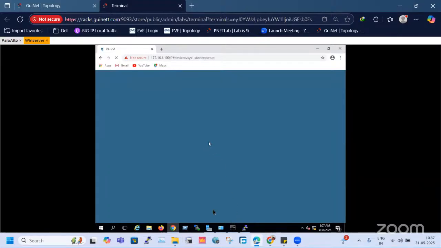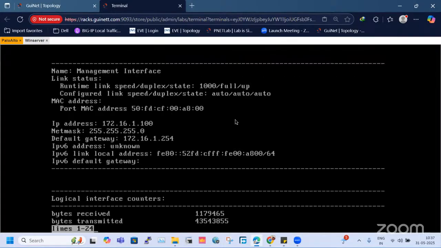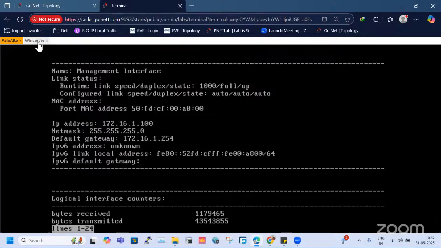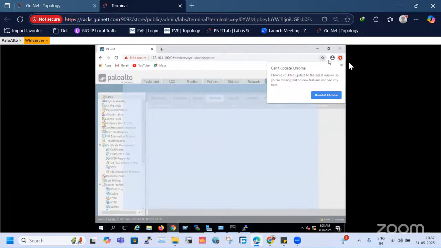Let's verify the default gateway also after the commit from the GUI. How can we verify this? Show interface and then management, or show system info. See, it is showing 254. This is what we have configured from the GUI. Before it was 1.1, if you remember. So guys, is it clear? Yes, sir, clear.